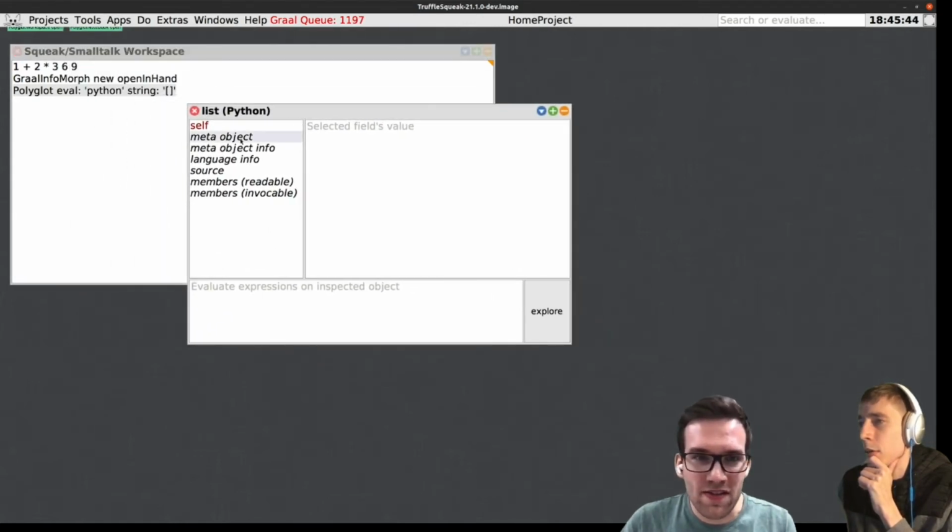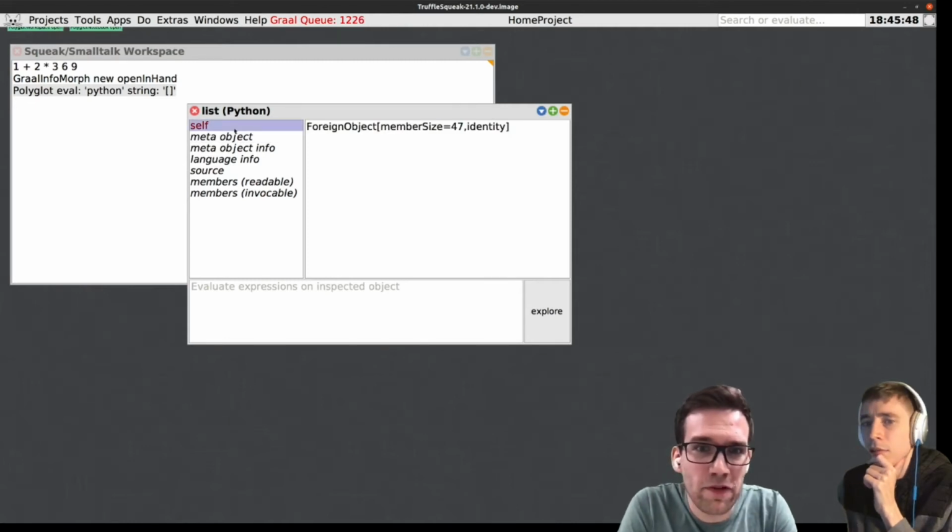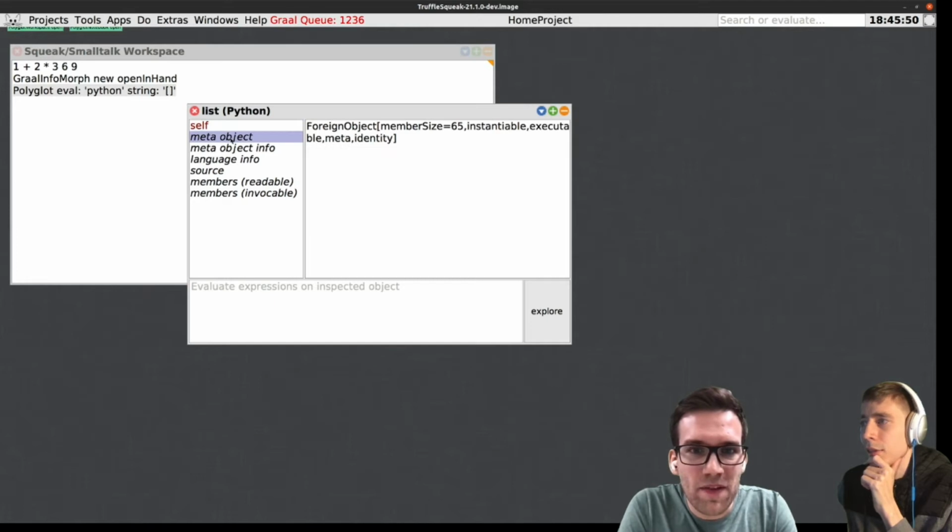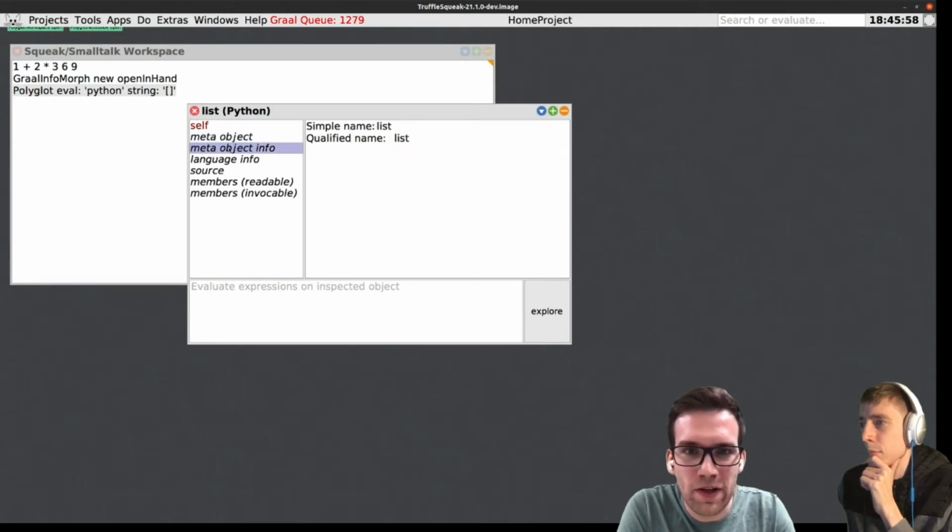And if you click on self, we would see the same string. But if you click on meta object, we'll see that's actually the meta object. It's attached to this list. But if you click on meta object info, we get some more information. So this just says it's a list, and its qualified name, it's also list, but it's a lowercase list because the meta object is the list class in Python.